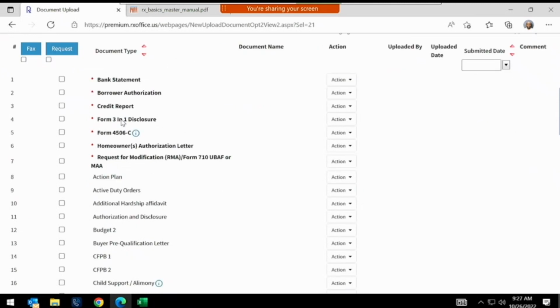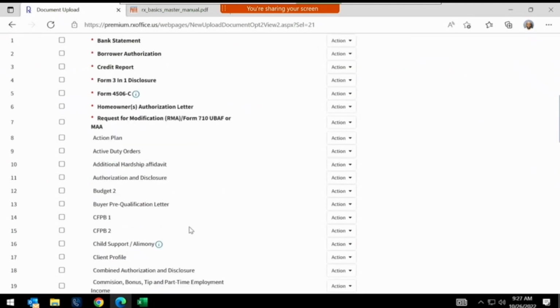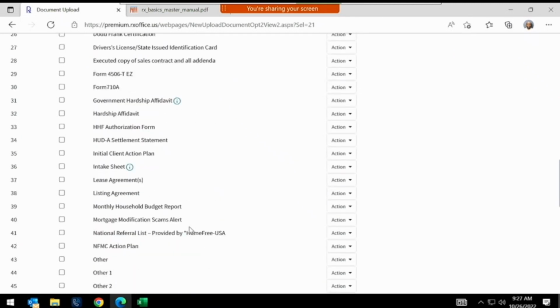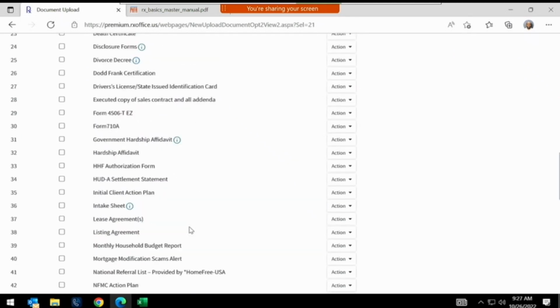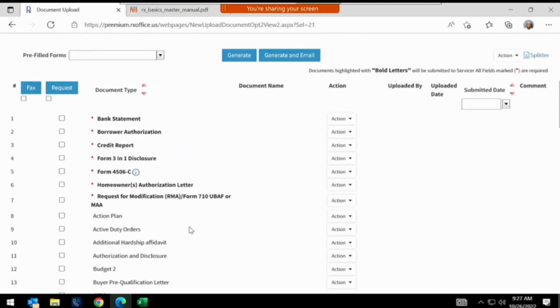So you can see there's a number of different document types here that we have. There are a few other categories as well. So you would basically find the document type. So for example, if the client came in with bank statements, you're going to click on this Action button next to the bank statements. You're going to click on Upload.